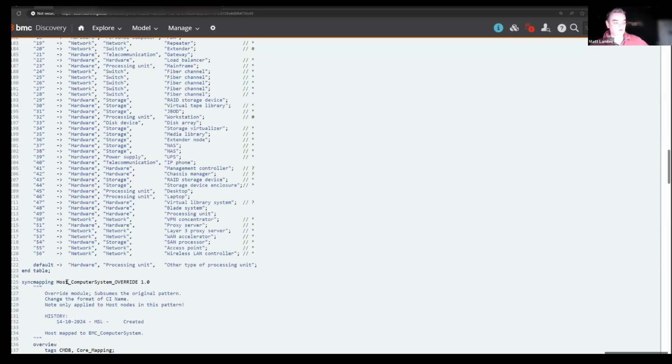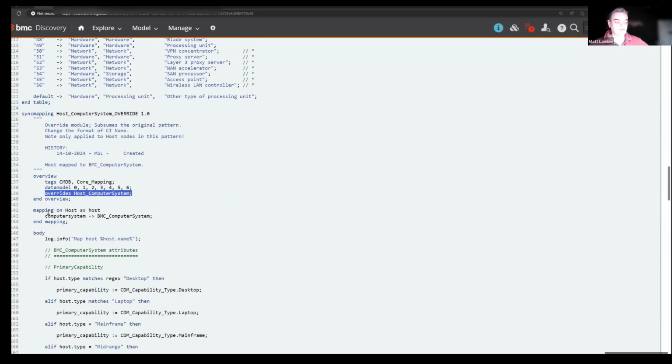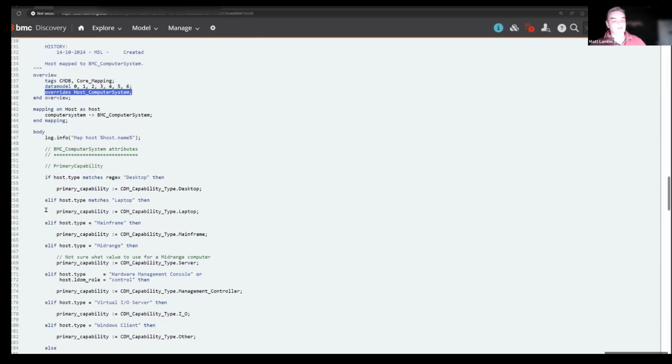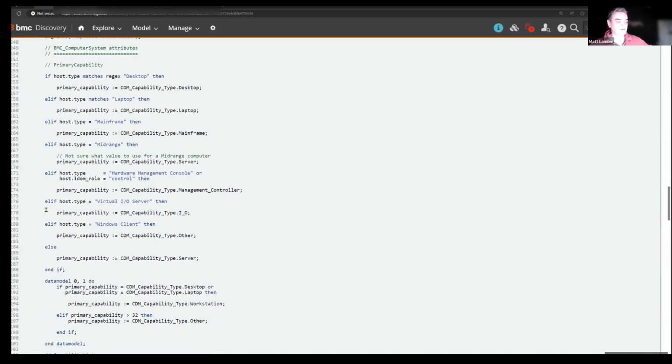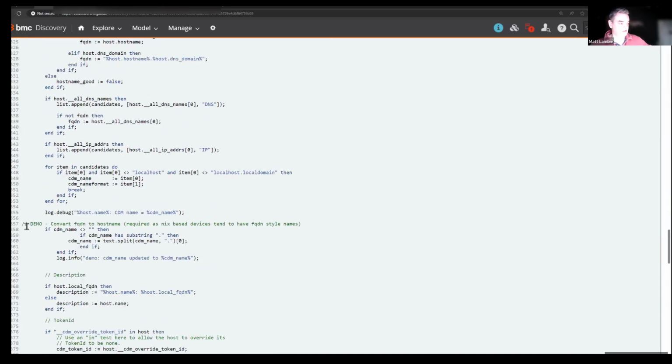So we have imported host computer system. In our tags, we are saying override that original source. And then we are leaving everything else in the pattern today the same. We are doing two changes, and that is to change to a short name and set the value to uppercase. And I'm going to scroll through, and we're going to find somewhere around here a demo reference.